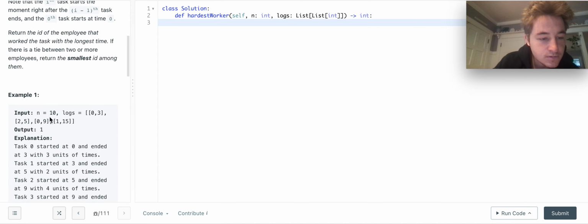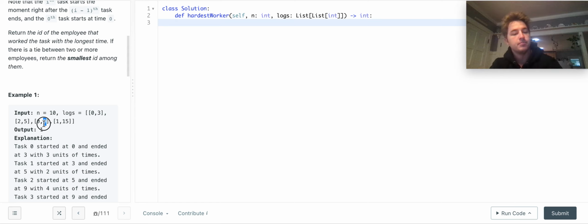All right, so this task took 2 minutes. This one took 3 minutes. This one took 4 minutes. This one took 6 minutes because it's just this minus the previous task time, so one. Okay, so we can probably just go through. We want the smallest ID though. Are the IDs ordered? No, nothing's ordered.